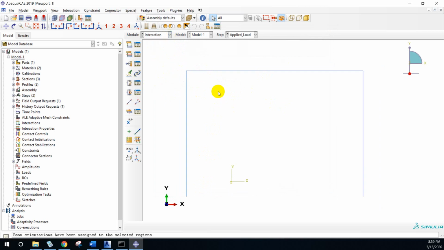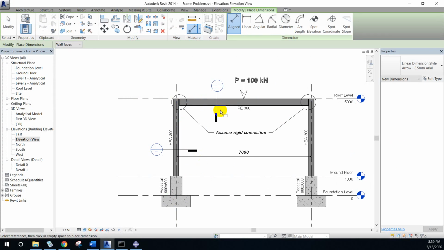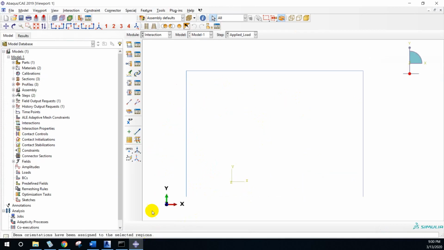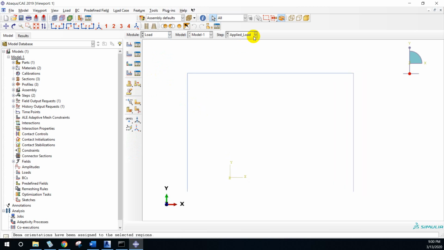Interaction: we have no interaction in this case, as all members including girder, columns, and pedestals have been drawn within the same part, therefore they are automatically rigidly connected to each other by the Abaqus software. We have no need for the interaction. Finally, load. Let us start with initial.